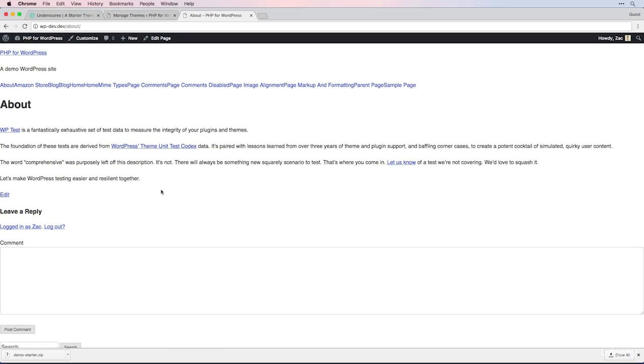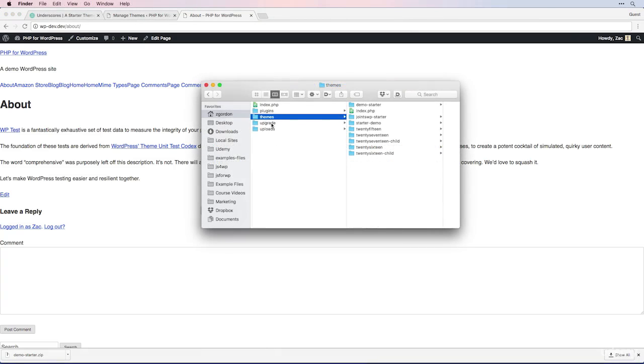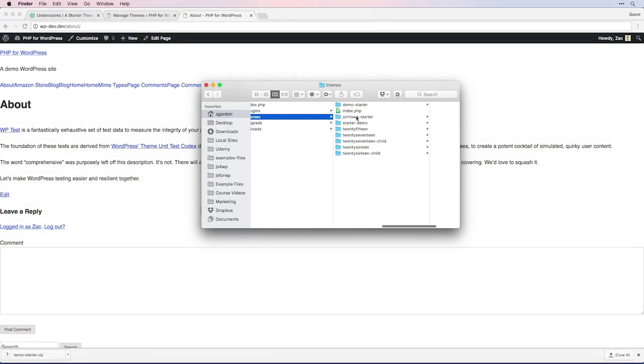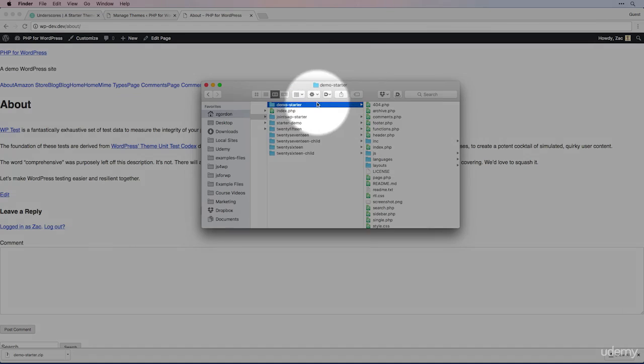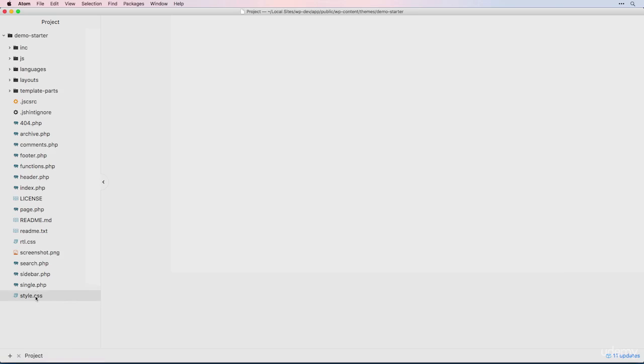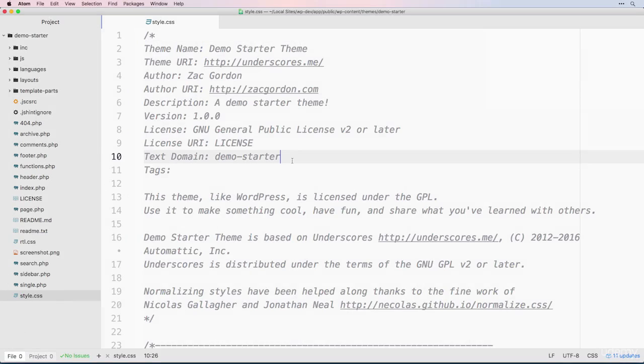So let's open this up now in our code editor. Inside of my wp-content folder, themes, and then demo starter here, I'm just going to drag this down into my text editor. And now let's take a look around a little bit. Let's start off in our style.css. Notice that it's got a text domain, it's got the theme name, all the details that we set up.